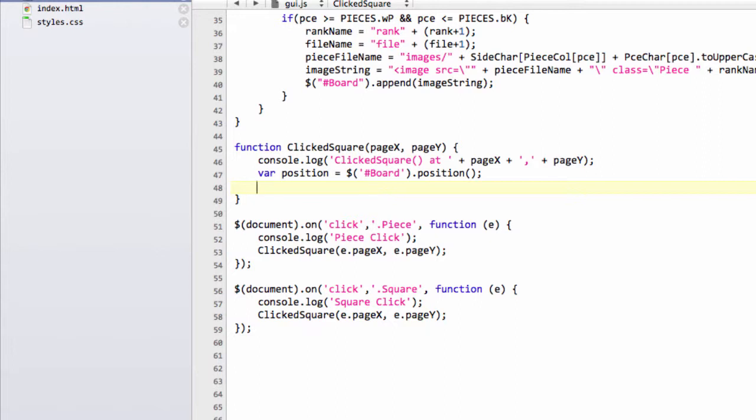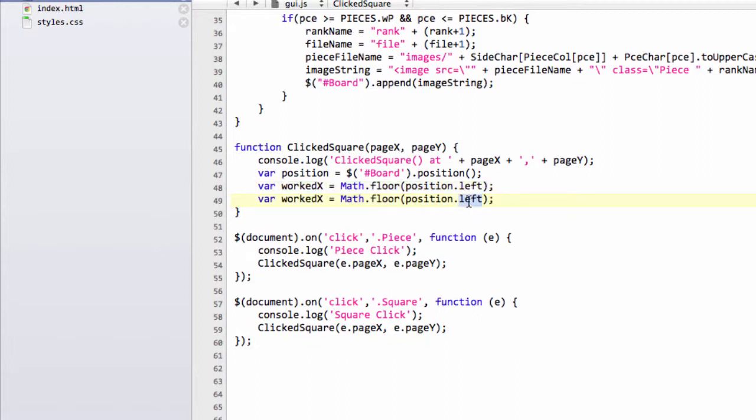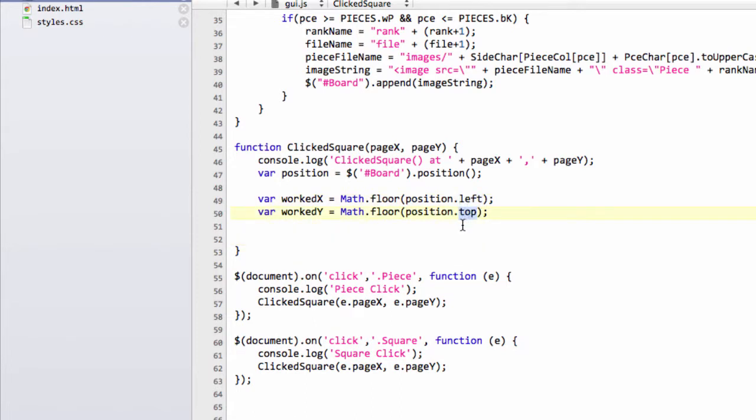So the way I'm going to do this then is I'm going to say, okay, we'll have a page X and a page Y where we clicked, and a worked X and a worked Y, which are the X and Y for the top left of the board. So I have a worked X equals, and I'm now going to round all of it down. The one thing I don't want is any decimal points in these numbers, because I want to work out absolute coordinates. So I'm going to overdo the math.floor stuff here. I want position.left from our position variable to tell us the X of the board, and then position.top to tell us the Y coordinate of the board as well. That should be fairly self-explanatory: how far from the left are we and how far from the top are we?